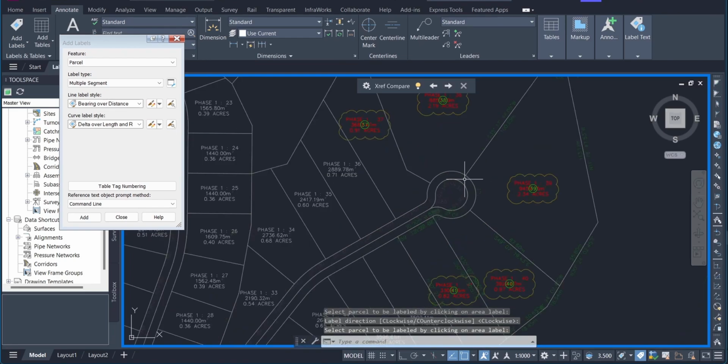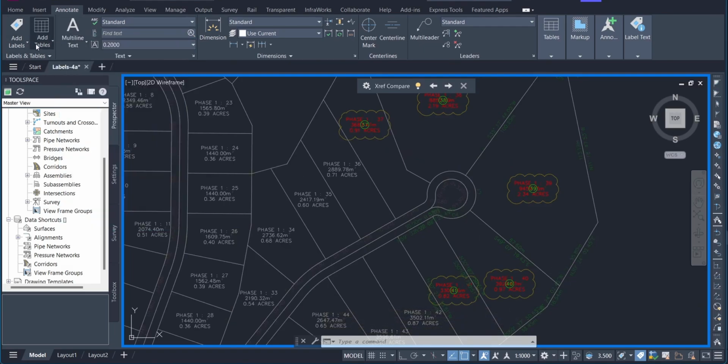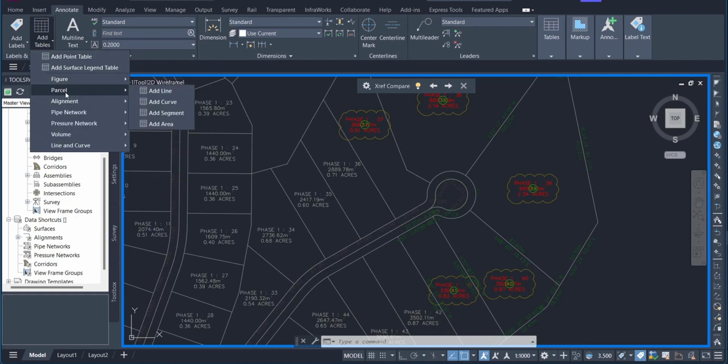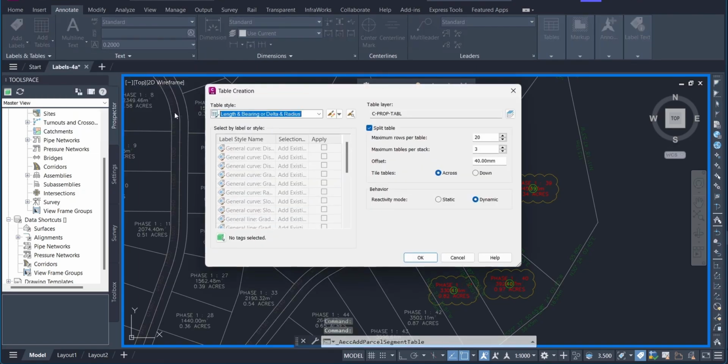Place the segment labels in a table. Click Annotate tab, Labels and Tables panel, Add Tables menu, Parcel, Add Segment. This option creates a table that shows both the line and curve segments of the labeled parcels. In the Table Creation dialog box, in the Select by Label or Style area, select the Apply checkbox for the two label styles you placed on the parcel segments.